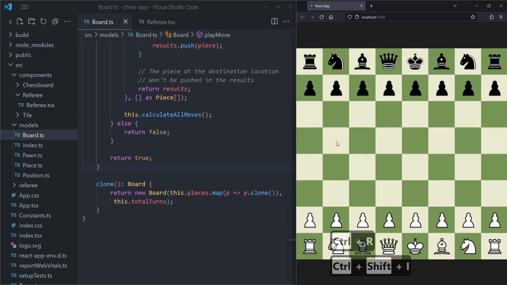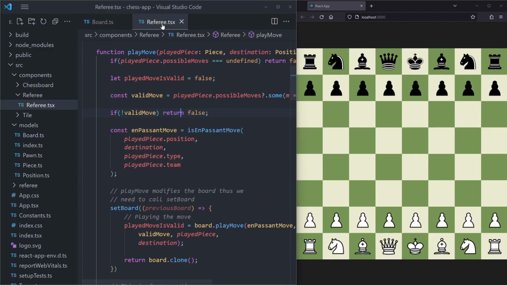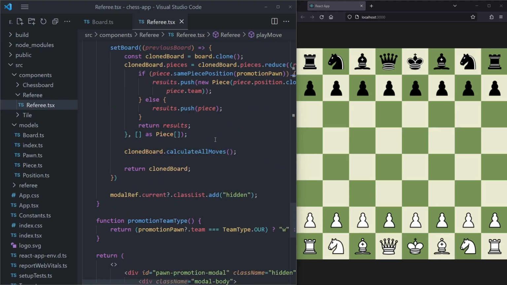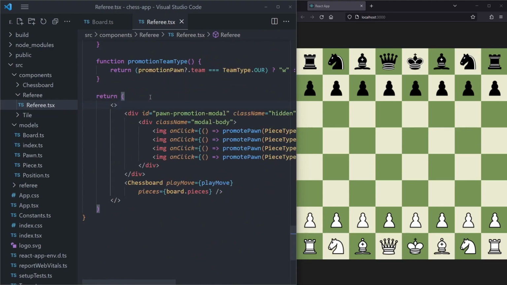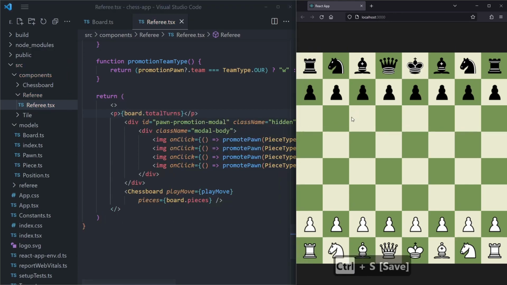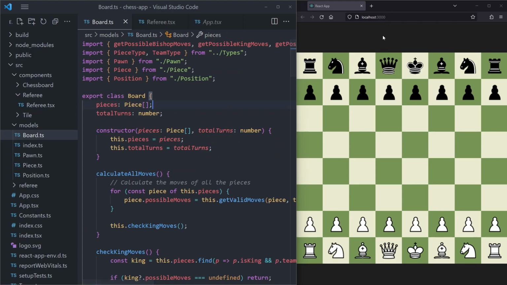So let's refresh this page. And then, instead of logging this to the console, let's go to our referee. And inside of our referee, we want to create a p tag right here with inside of this board.totalTurns. And now if we refresh this page, we should see a number saying how many turns we have played. In order for us to see the number of total turns on the page, we need to set it in the initial board as well.